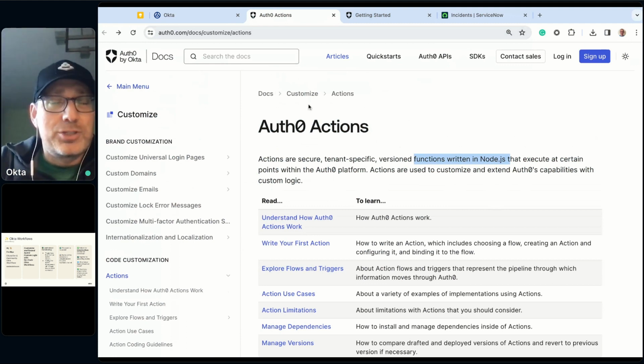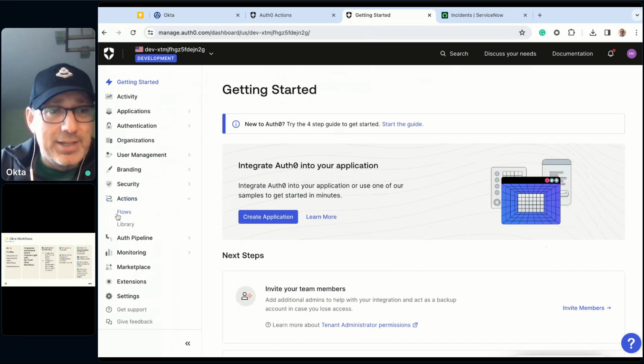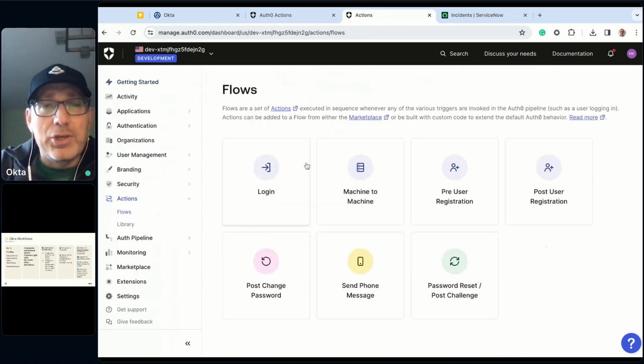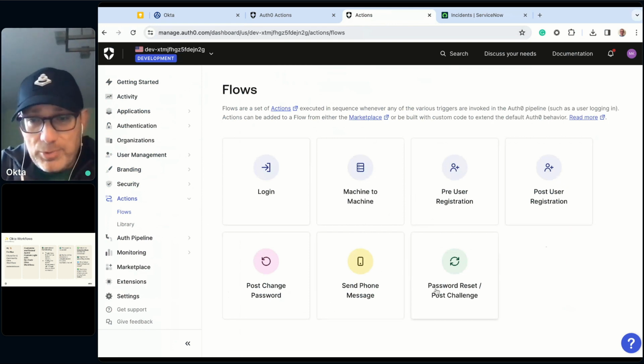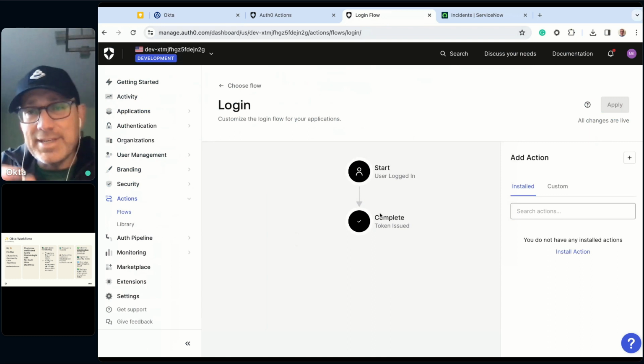This is my dashboard in Auth0, and on the left-hand side we can see Actions, and then it has this flow. You can see you can call an action on login, pre-user registration, post-user registration, and some other places, for example when the password is reset. But we want to do the login one here. You can see it has this visual editor: user logged in, and then you can do something.